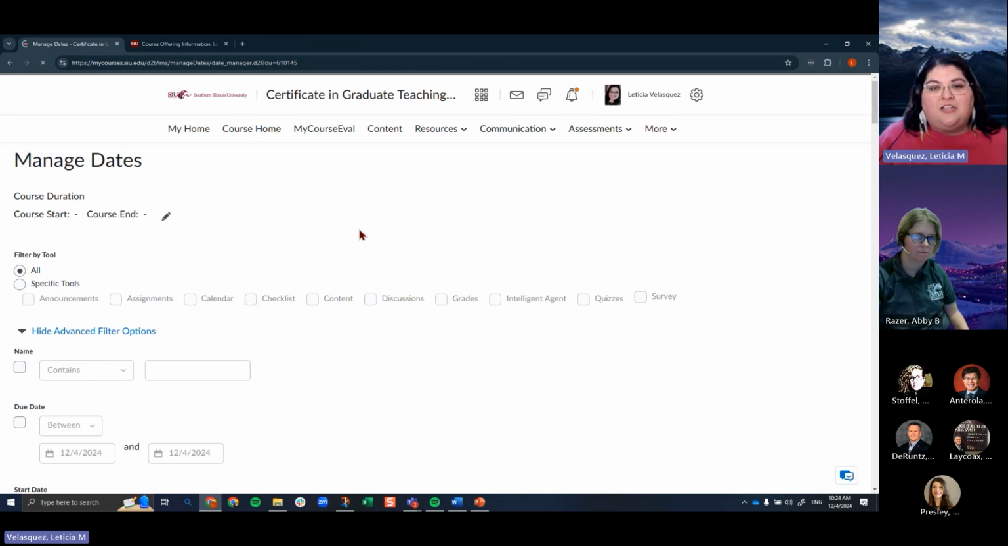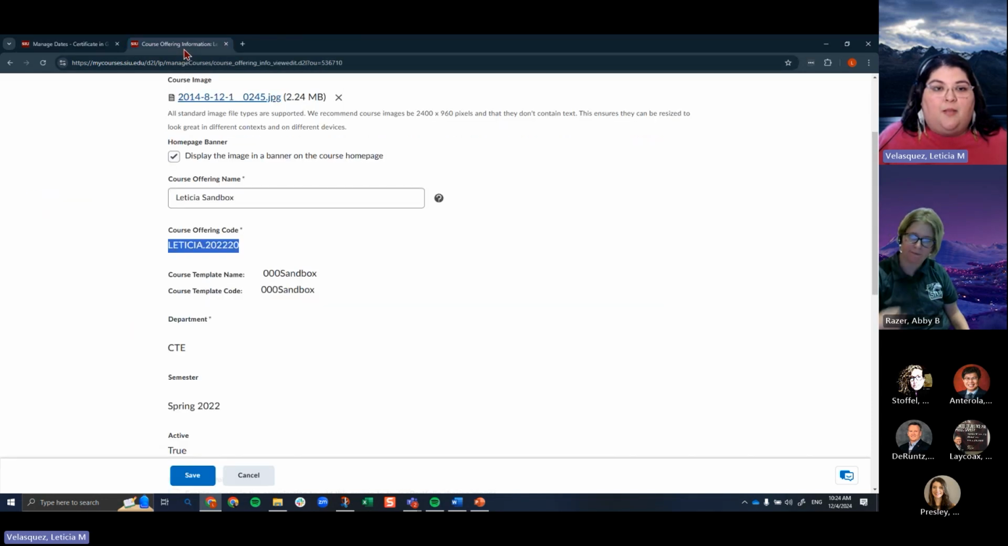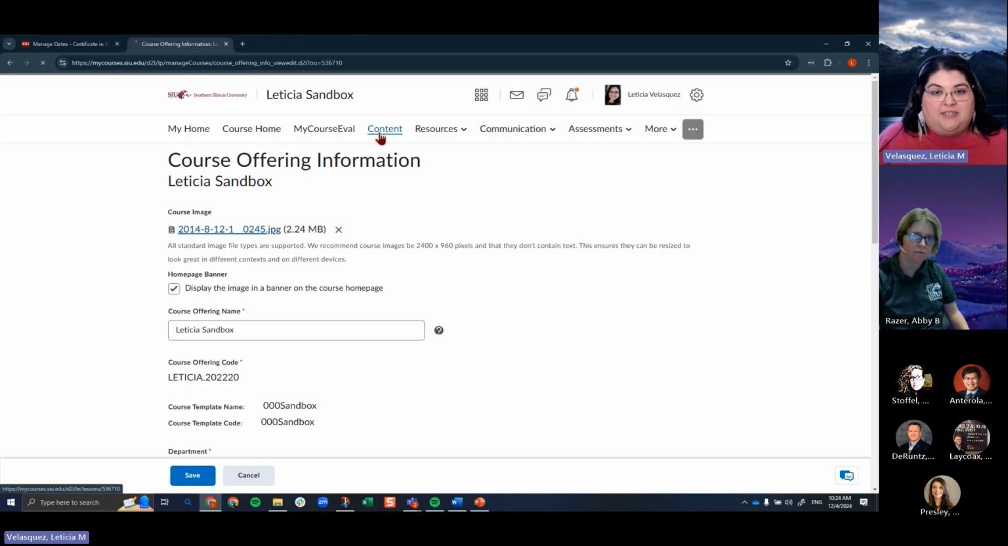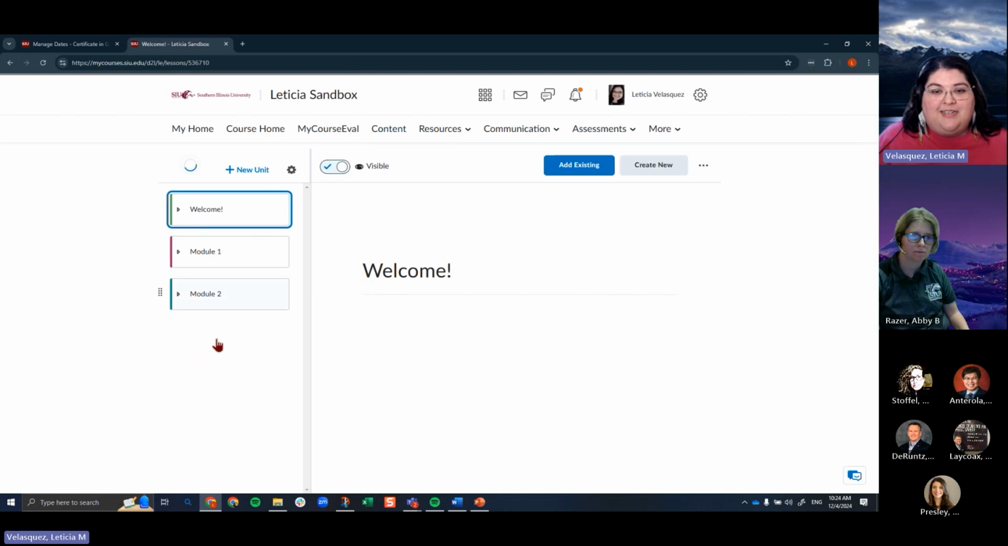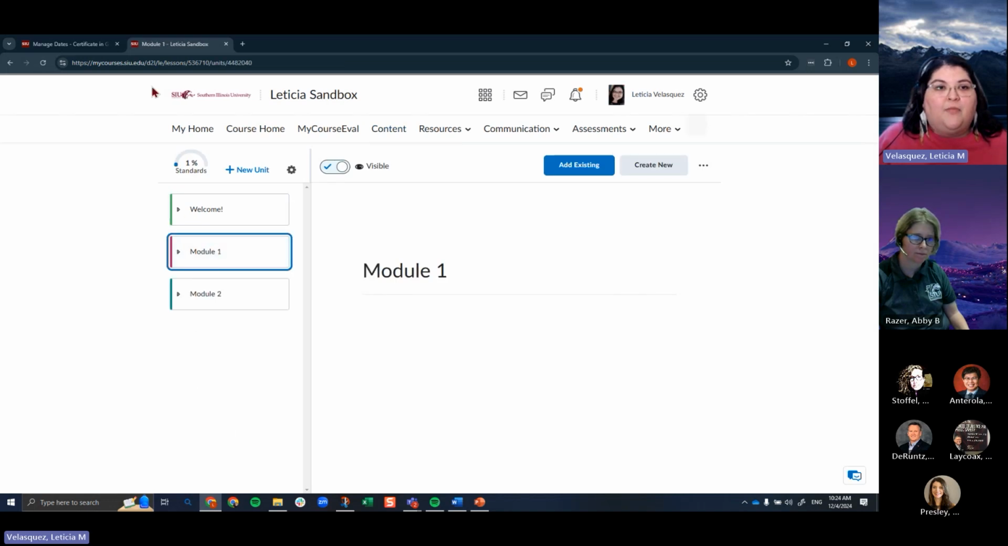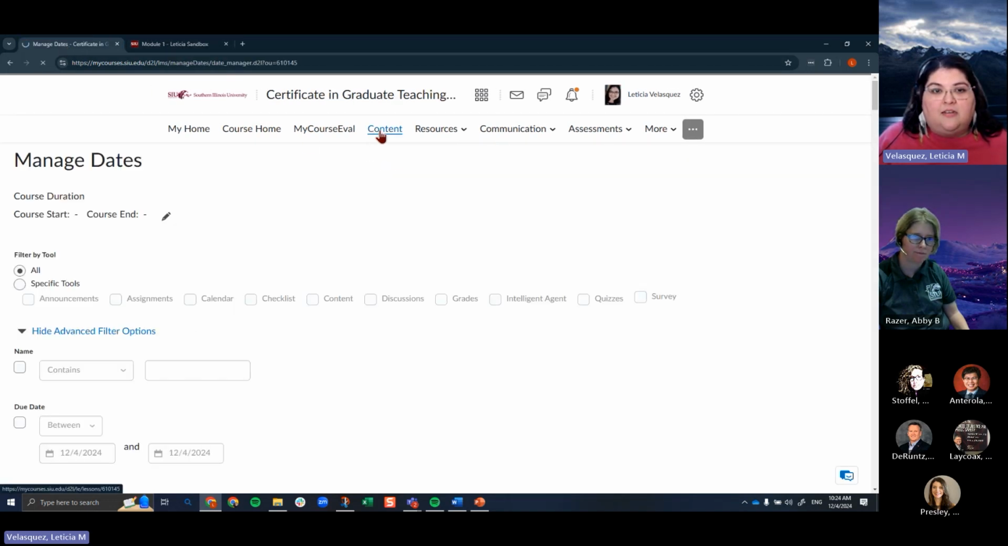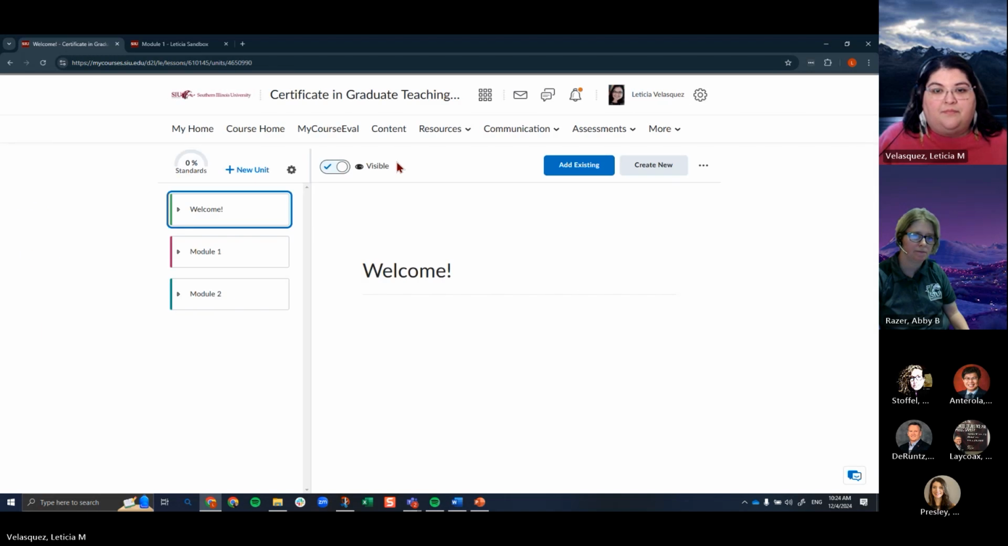I picked a course. So actually, I take that back. It depends on how much content and how many files and all that stuff you have in your course is going to determine how long it takes. The course that I'm copying from, I emptied it out this morning, so there's very little in here. It shouldn't take that long. And it's already done. So now it's copied over my course.